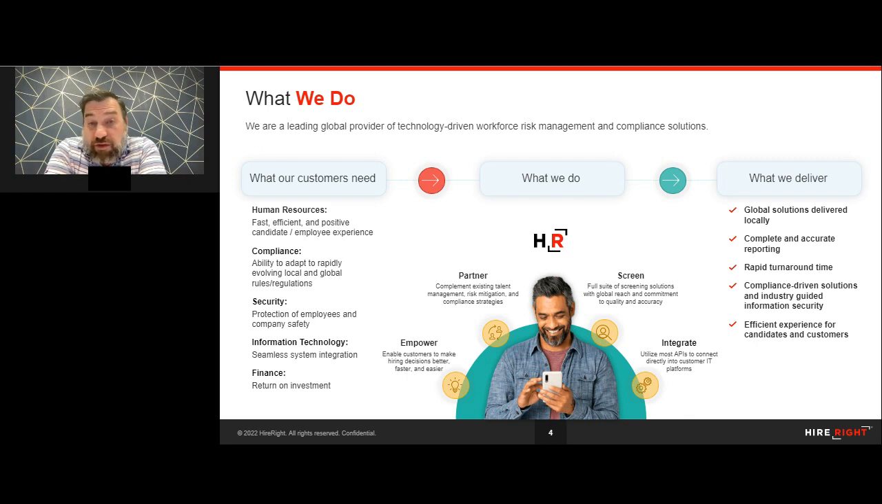And we deliver global solutions locally. We have complete and accurate reporting with rapid turnaround time. We have compliance-driven solutions and industry-guided information security, and we offer an efficient experience for our candidates and our customers.